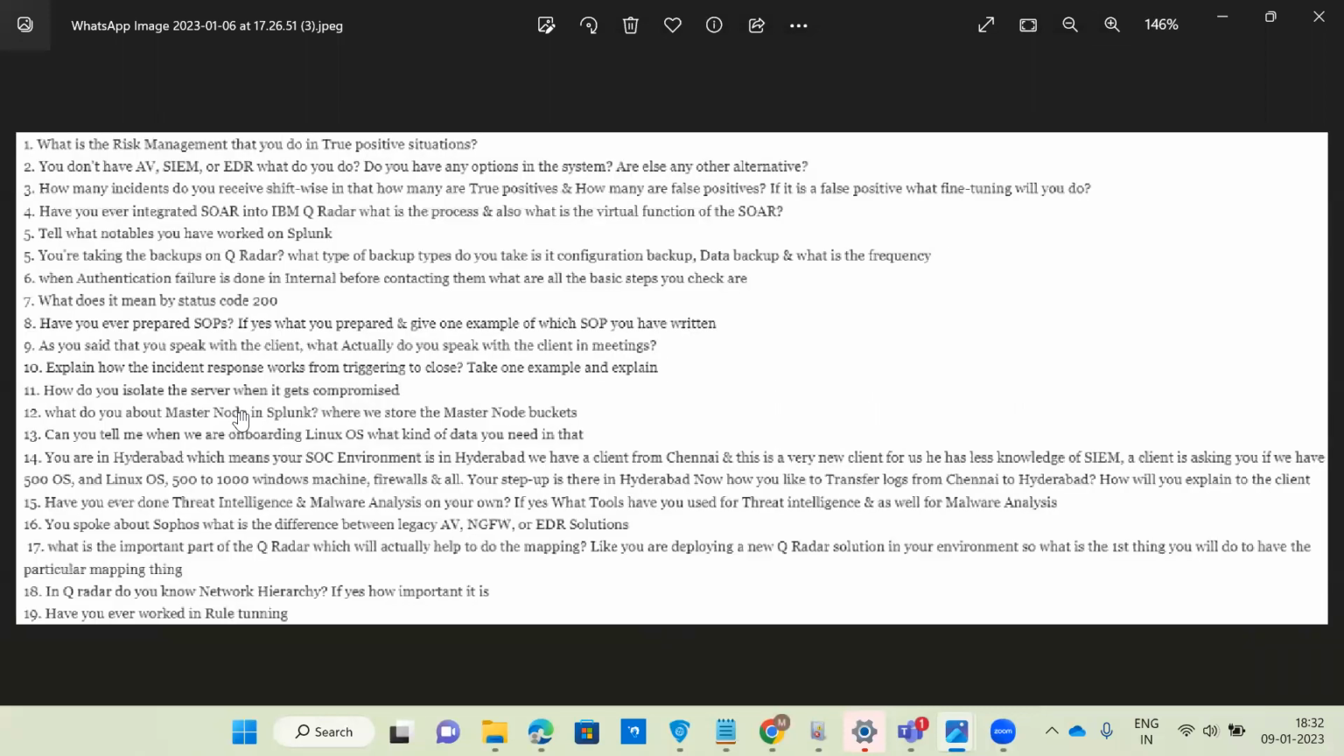So we completed up to the 12th, am I right? Yes. Okay, 13th one. Can you tell me when we are onboarding Linux OS, what kind of data you need in that?